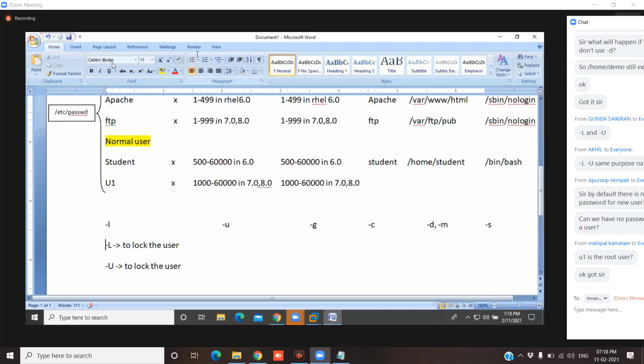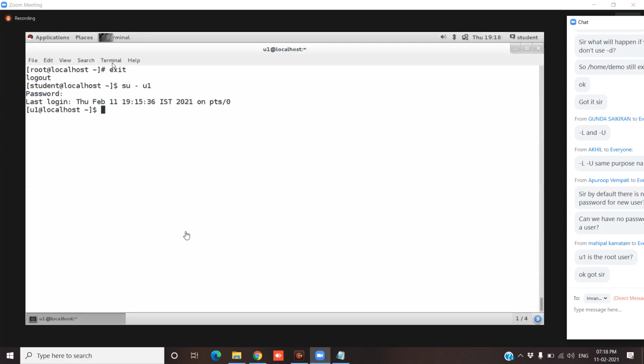So let's see here. I assign the password. Guys, simple. While you are trying to log in to the user account, we should assign the password first of all. Password is a command to assign the password. Now exit from the U1 and try to log in with the root user.